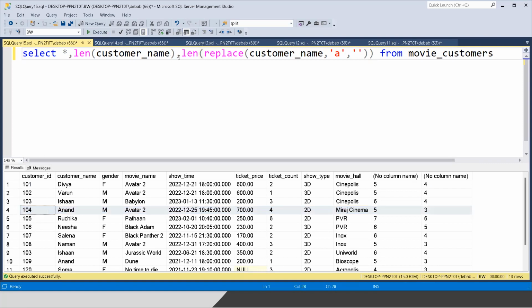So now simply, if I just write minus, then I can get the number of A's in each name. So 5 minus 4, 1 is the frequency of A in Divya's name. What I'm doing is, first I'm calculating the length of the whole text, and then after removing the A, the length of that text. So I'm extracting both of them, and now if I subtract, I will get the occurrences of A. This is the length of the full string, and this is the length of the string without A. If I subtract them, I will get the frequency of A. So 5 minus 4, it will be 1.